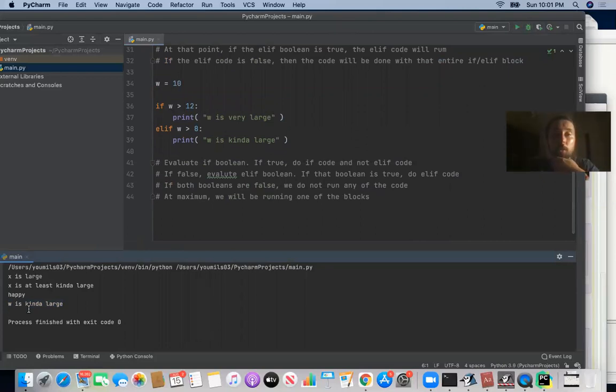So it would say w is kind of large because the first Boolean failed, but the second one was true. What if we had made w 17? Now both of these Booleans are true, but still only the if block will be evaluated because else if was only evaluated if the main Boolean failed. So now if you run this, we only get w is very large, and it doesn't matter that w is also greater than 8, because the fact that w is greater than 12 means that we're going to run the if code, and that's that.